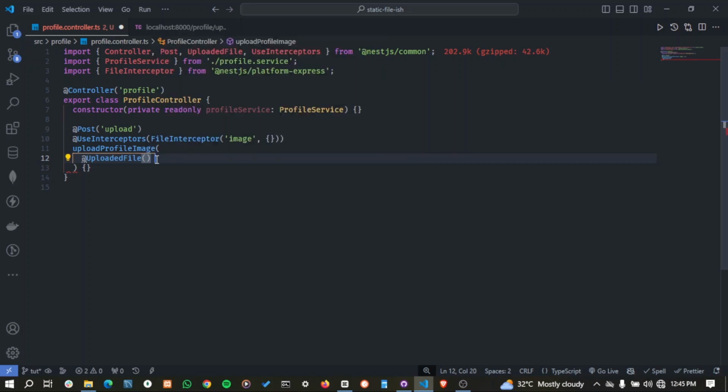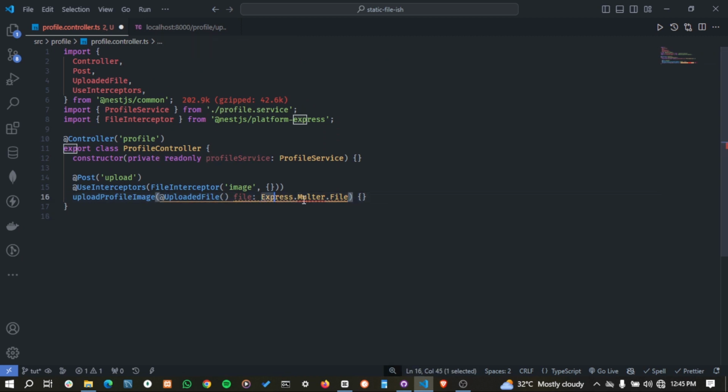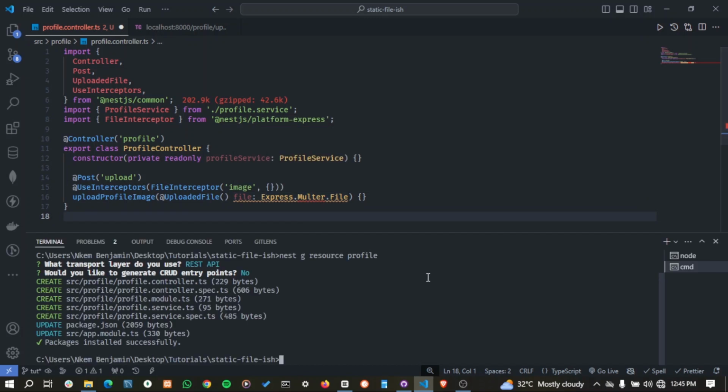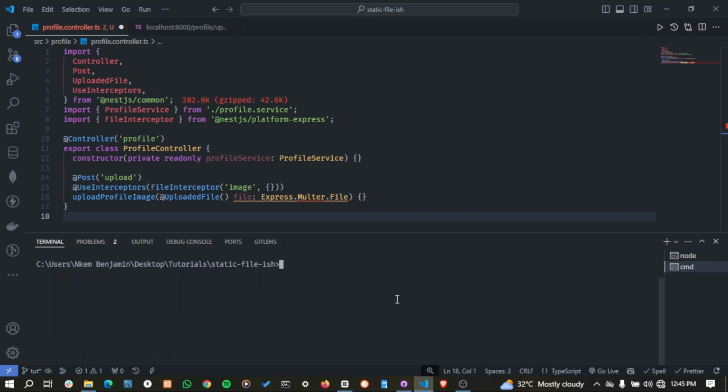Then we'll use file, and give it a type. If you're using TypeScript, it's going to be Express.Multer.File. And if you notice, it is giving an error here. We need to install the Multer types package because it does not come with Nest. So let us install that real quick. We'll say npm i -D @types/multer. What this does is save it as a dev dependency. So let me just run this.